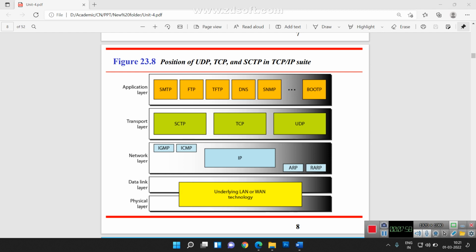And then in the network layer, internet group message protocol, internet control message protocol, and then internet protocol, address resolution protocol, and then reverse address resolution protocol. These protocols support the network layer. And then the data link layer and the physical layer support error-free transmission, and through a physical medium we can transfer the data. So like this there are five layers supporting the TCP/IP protocol suite.